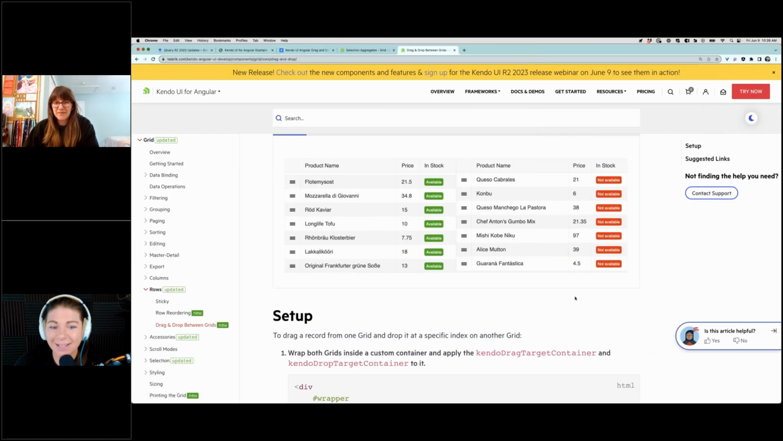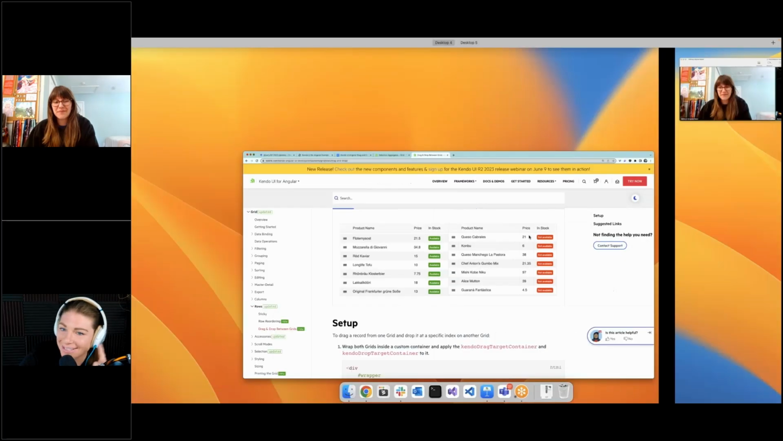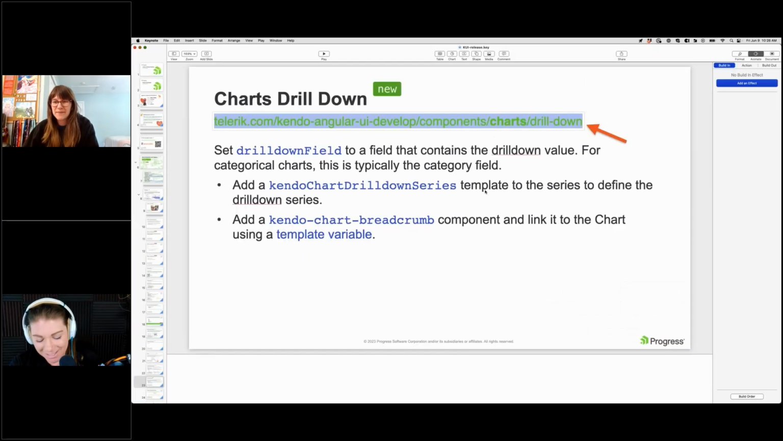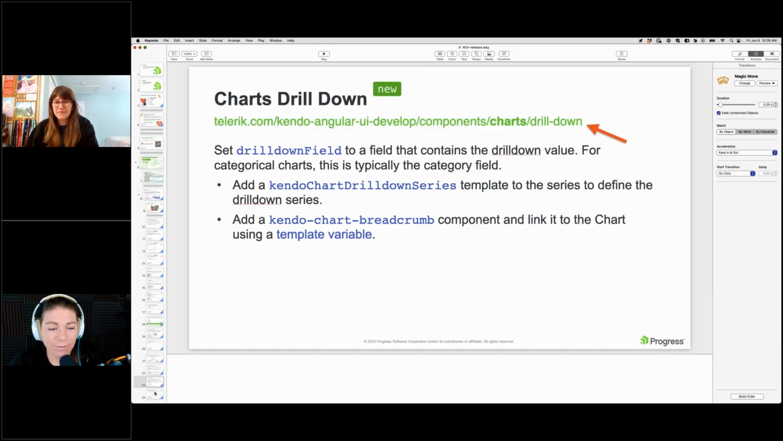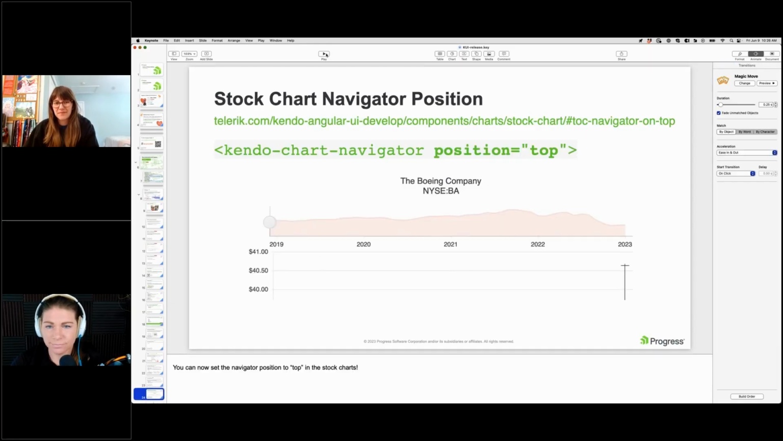Also, chat, let us know if any of these features are making you excited or happy, or if they're still missing something. We want to hear from you. All right, we're going to go to the next one.